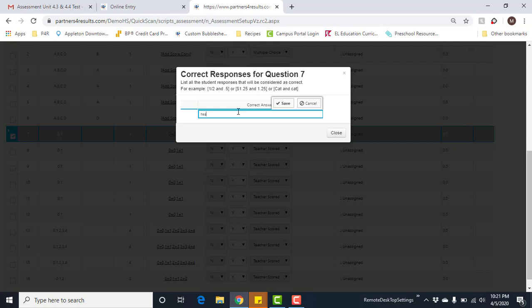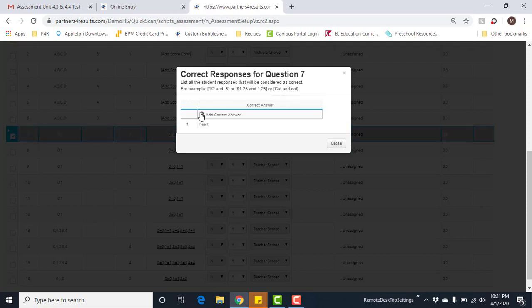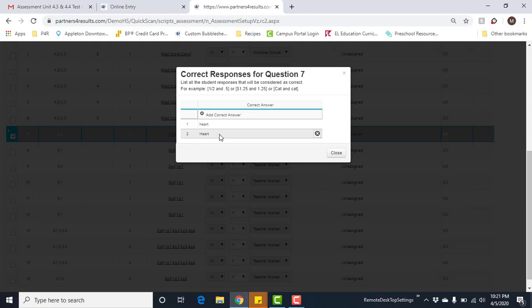So for example, if the correct answer was heart, I'm going to type in heart with a lowercase h. But if I would also accept it with a capital H, I'm going to put that in there as well, so that the computer knows that if it's lowercase it will be correct, and if it's uppercase it will be correct.